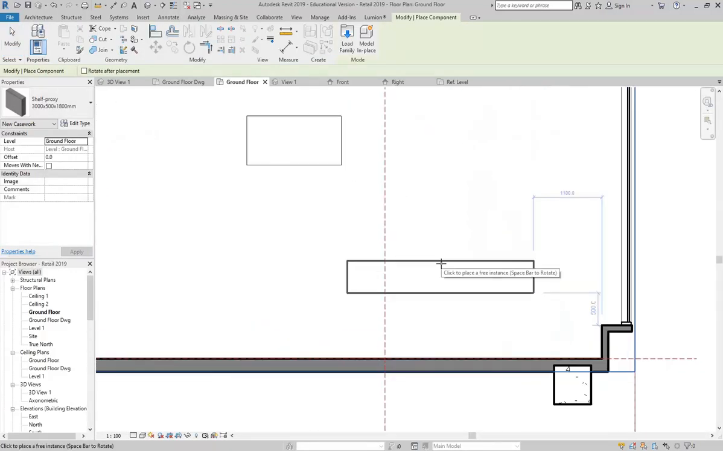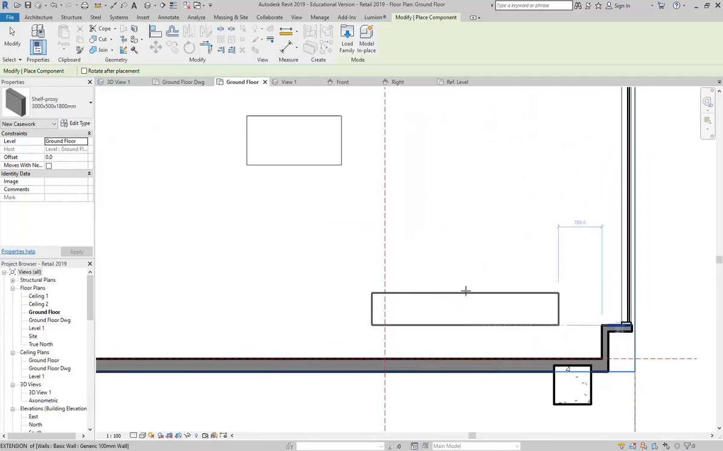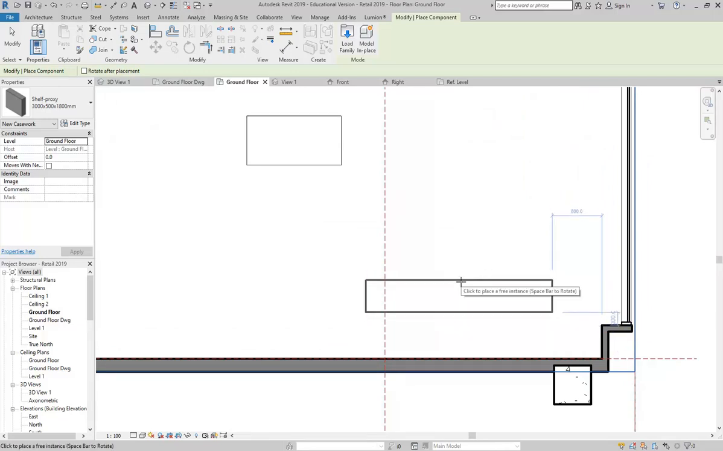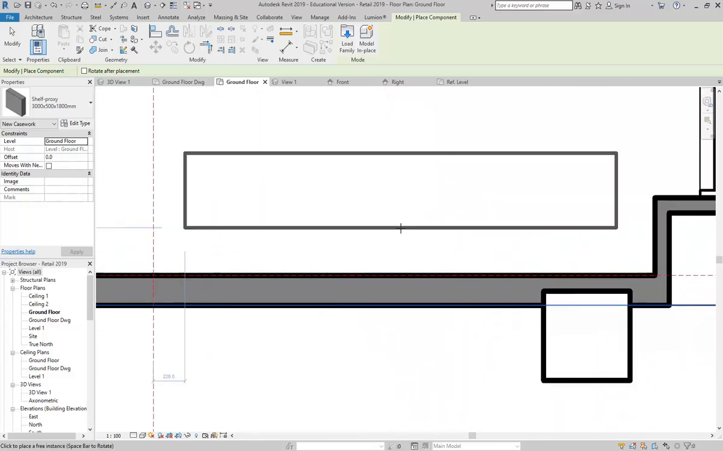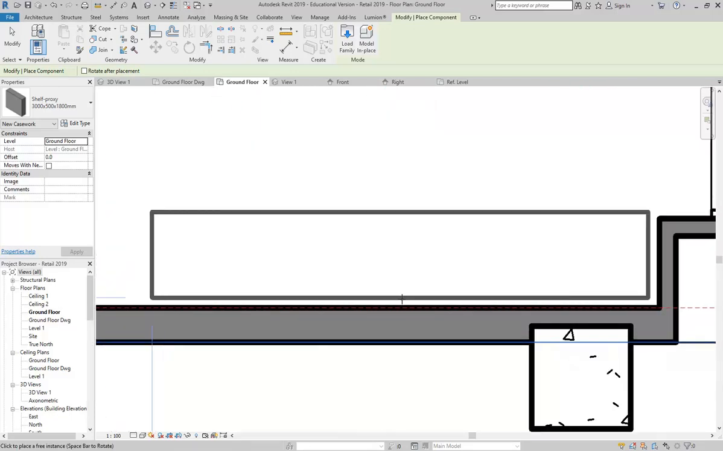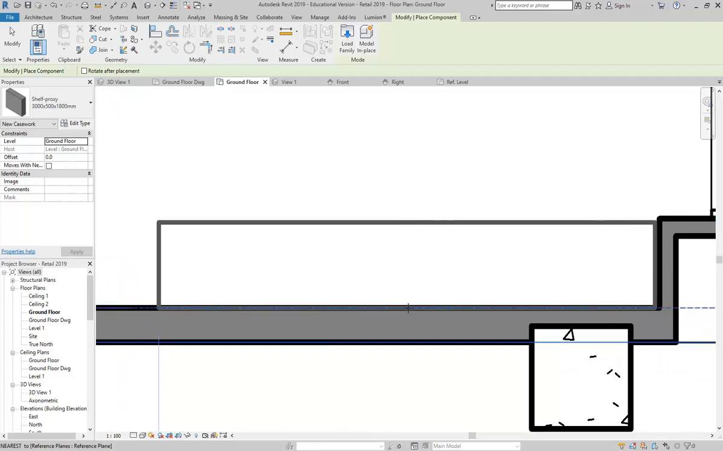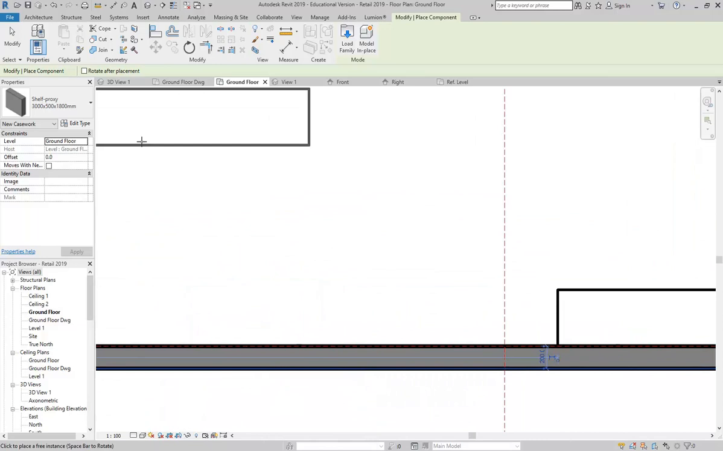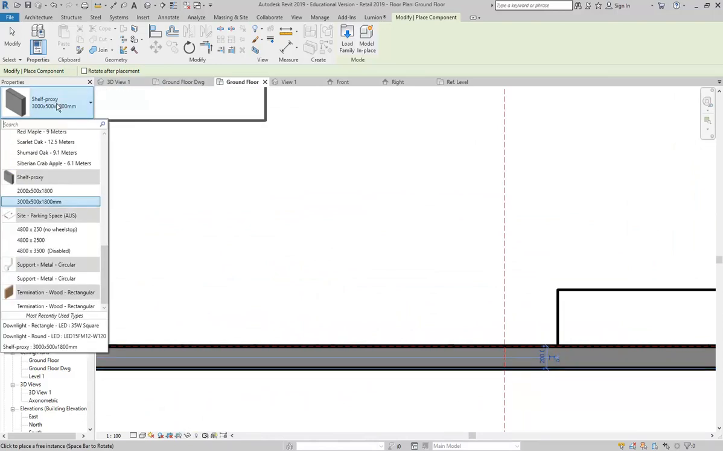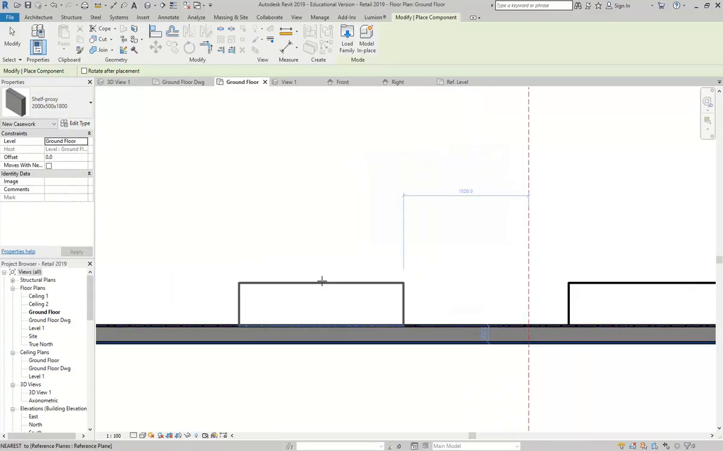So there it is, of course, and the base point is on the back, so I'm going to press space twice to flip it around and make sure when I'm placing it that the back is going up against the wall. There we go. And if I want to use the other size, over in the properties you can see there are the two sizes, so I can choose the other one from the list there. And again, space twice to flip it.